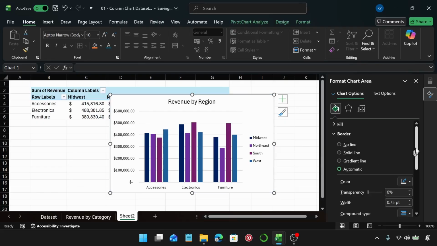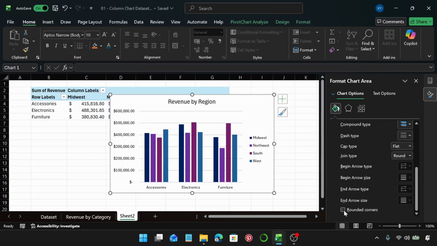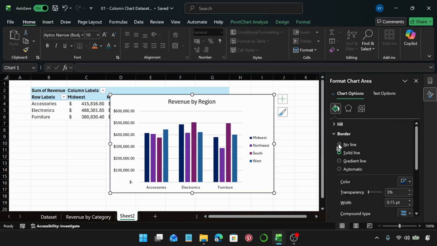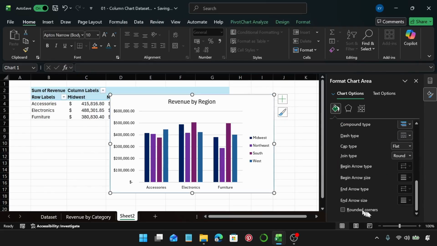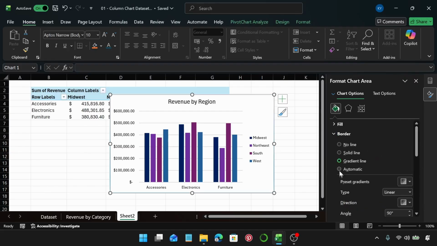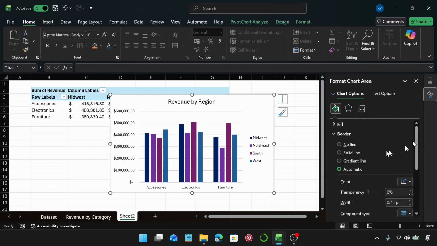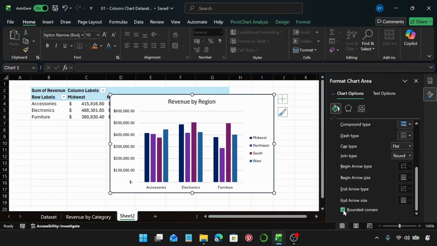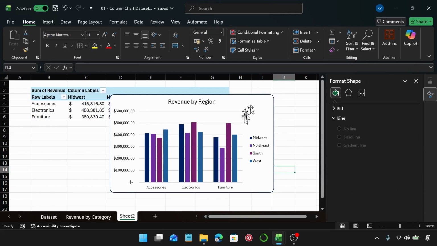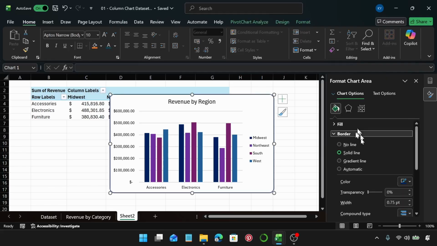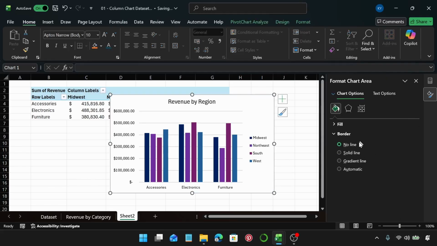or could you leave it at automatic? What you're going to do is scroll down and you see this option for rounded corners. If you select no line, or let me see, let me scroll down, even when you select gradient line, you're still going to have the option for automatic rounded corners. If you select no line, you can't, there has to be a line for it. So let me say I select solid line and I select rounded corners. What if you don't want it to have this color? If you select no line, the option to add rounded corners is not going to be there.